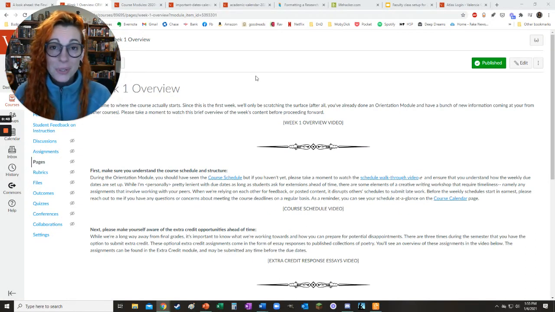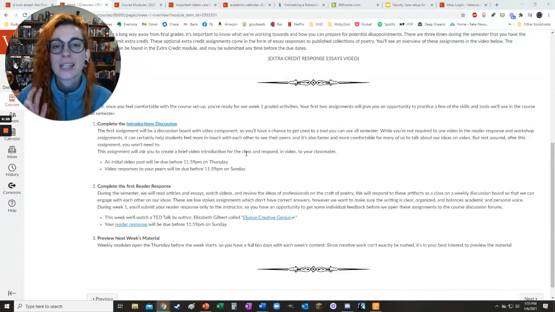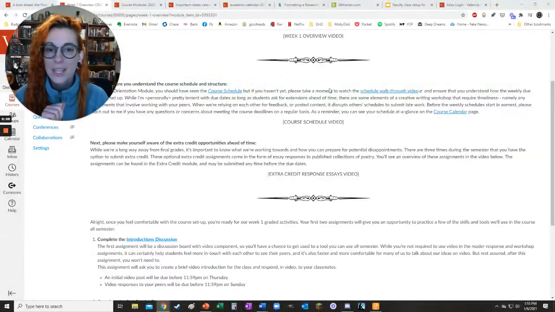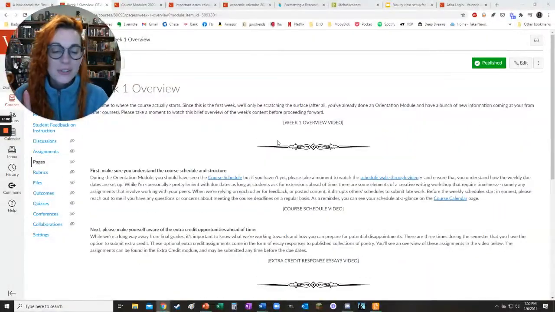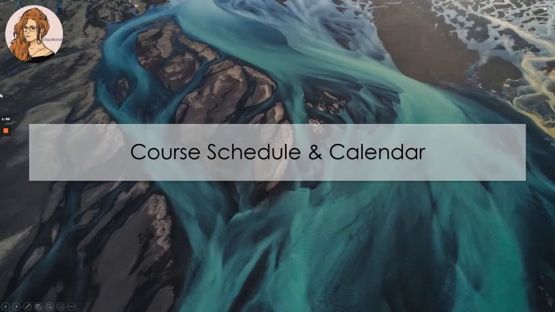Now this is my Sandbox course, but for now it'll do. The weekly overviews are laid out in three different sections usually. First is a general overview of the week at the top. The middle is where you're going to see the lesson content, and the bottom is where you're going to see any due dates or assignments that you'll need to complete that week. Okay, so that's the general setup. There's usually a lot more content on it, but like I said, this is just a sample page.